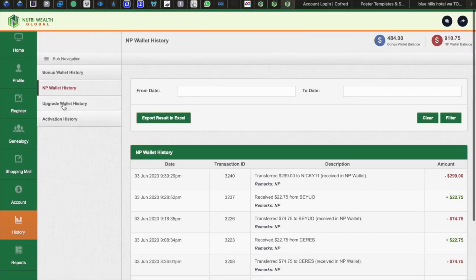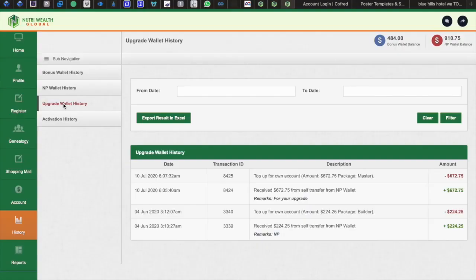Now I come to upgrade wallet history. So this is the upgrade wallet history. First of all, on the 4th of June, money was transferred into the upgrade wallet and was used to do upgrade. And then on the 10th of July, money was transferred into the upgrade wallet and was used to do upgrade again. So this is the upgrade wallet history.